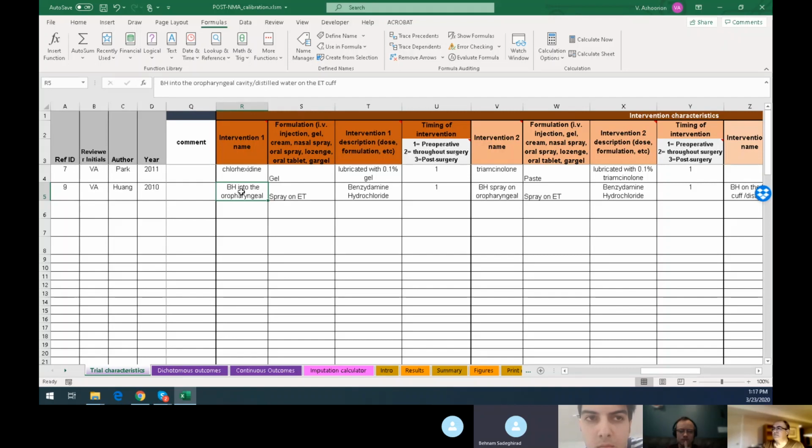That's fine. In this specific case, because it was a little bit complicated, he put where they actually sprayed the drug, so it's fine if it's very complicated, but usually leave the details for that description column. So for intervention 1, column T, intervention 2, column X, and so on and so forth. So try to avoid putting a lot of words in the first column that has the intervention name. Okay, yep, thank you. That's it.